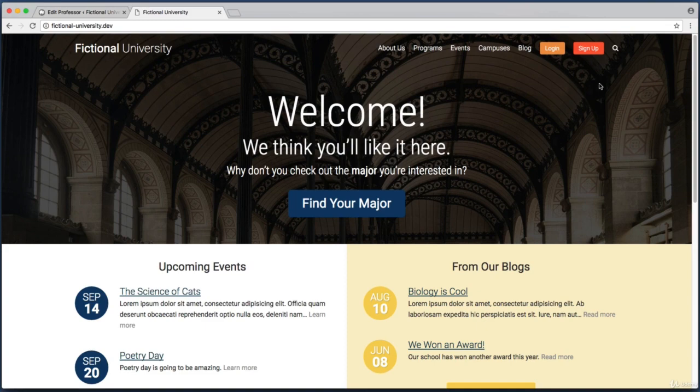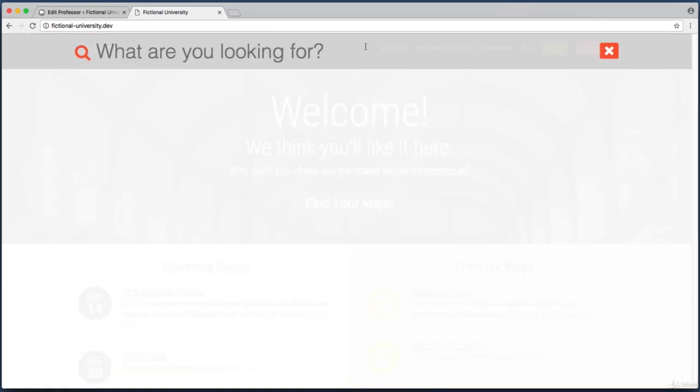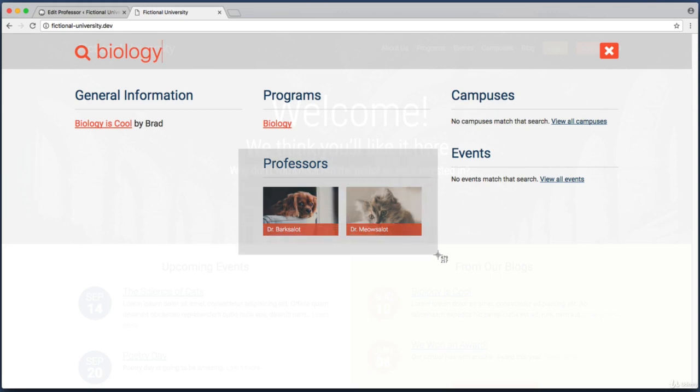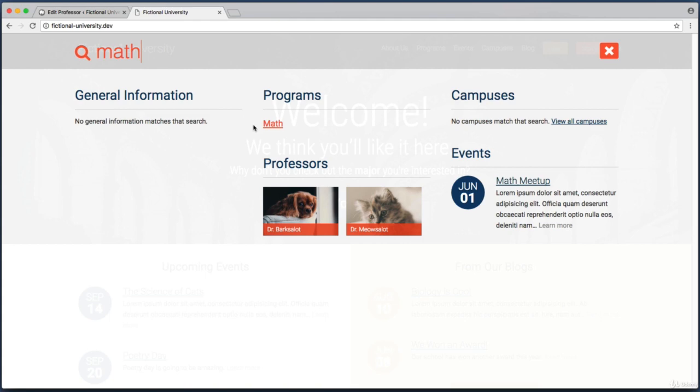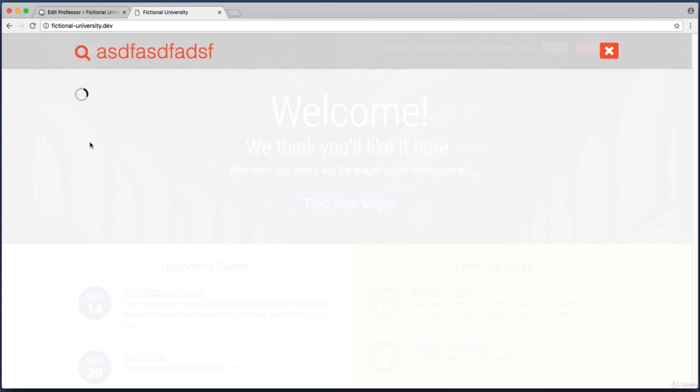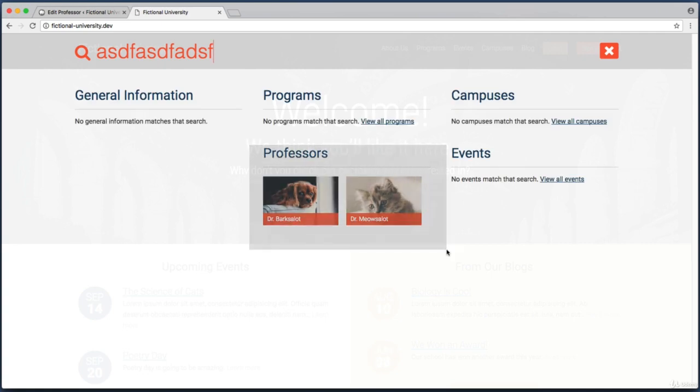So in part 1, we added a new query to our search overlay results that will pull in professors based on their relationship to a program. The only problem is that we hard-coded and faked a value of biology, which means at the moment, it doesn't even matter what phrase someone searches for. So if I search for math, we still see the same two professors. And even if I just search for gibberish, they still get pulled in. So our goal for this lesson is to make this query actually dynamic and flexible.